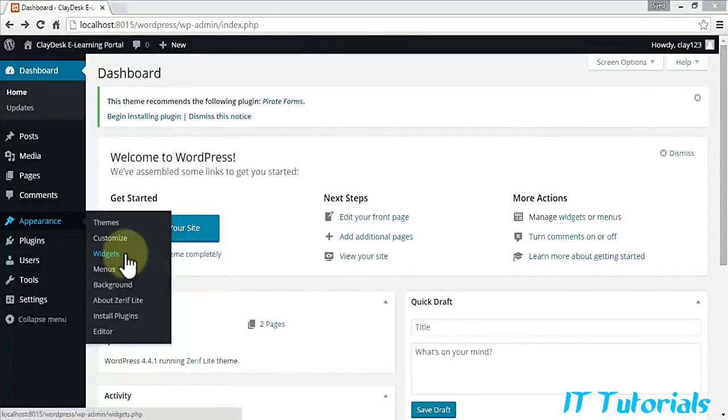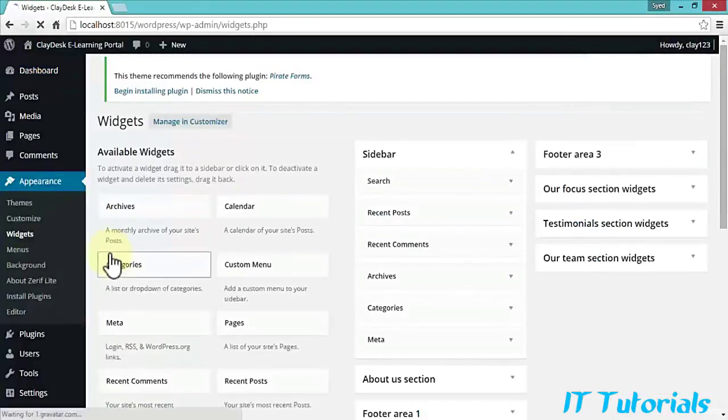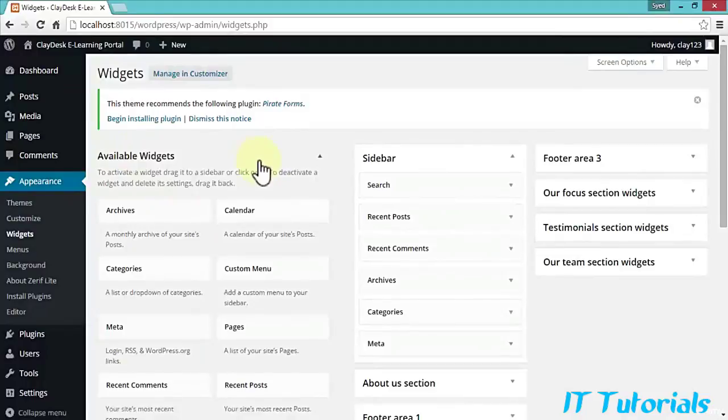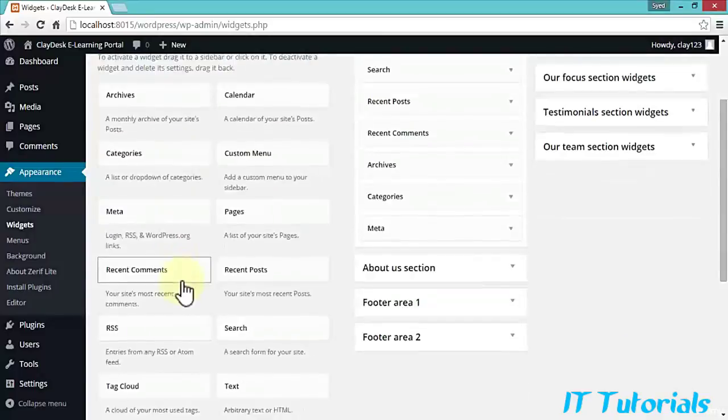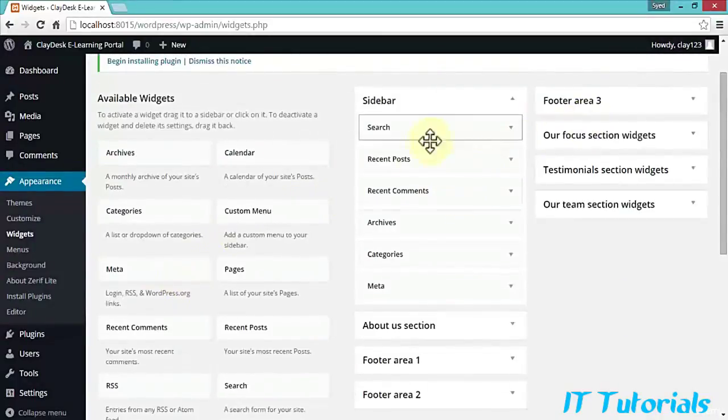So first, I'm going to talk about widgets. So let me go ahead and click on widgets here, and it takes you to the widgets page, where on the left side it'll show you the available widgets. And to activate any one of these, for example, archives, calendar, custom menu, categories, and so forth, we simply drag and drop on the right section of the same screen.